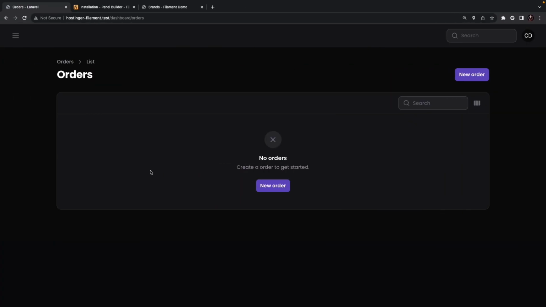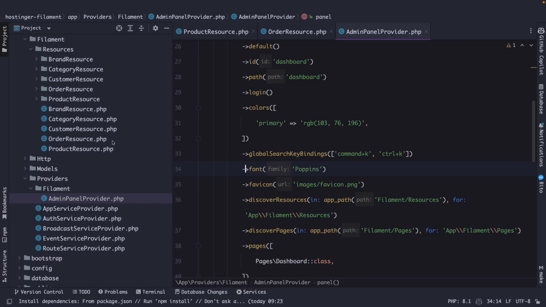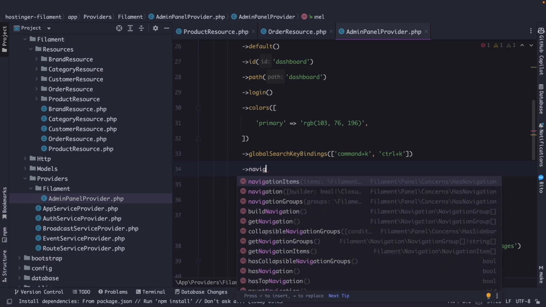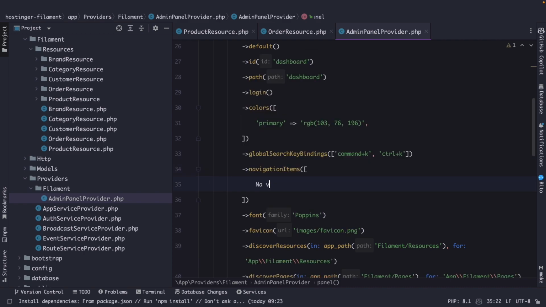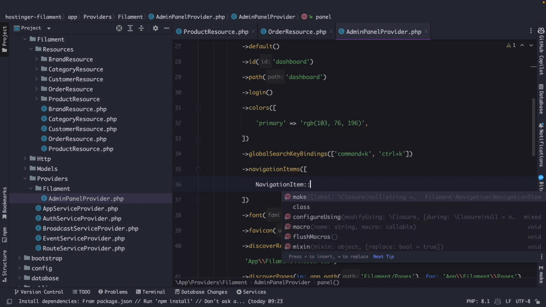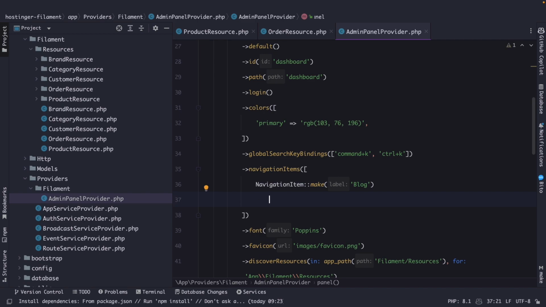Now the sidebar has currently been built up based on links that have been defined within our application. FilamentPHP allows you to add external links to it as well, which is pretty cool. External links need to be added inside the admin service provider, where you need to chain the navigation items method to it. Right here, we need to pass in an array where we need to define a navigation item, and make. In the make method, we need to pass in the name of our navigation item. So let's say blog.